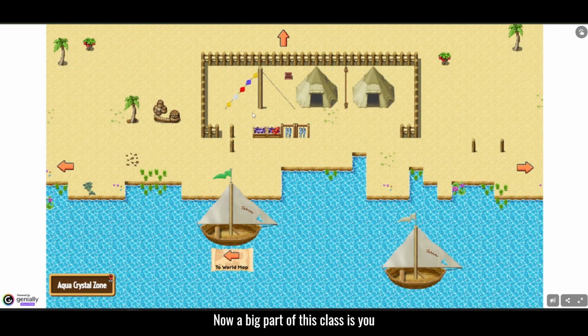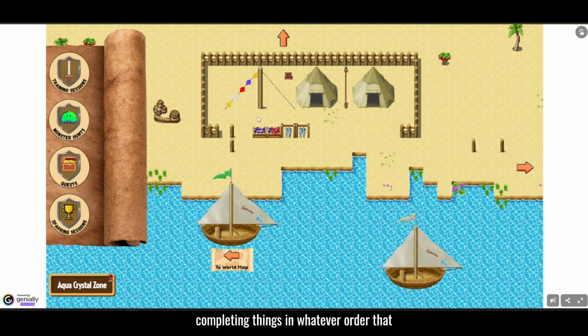Now, a big part of this class is you completing things in whatever order that you want. Your teacher may want you to do it a little bit differently starting out and show that you can do certain things first. But ultimately, what it's going to come down to is when we get to days of the week where we can work on stuff, do I want to work on quests? Do I want to work on monster hunts? Or do I want to work on training sessions? You can work on it at the speed or pace that you want to, as long as you are doing one of those. Sparring sessions are a little bit different.